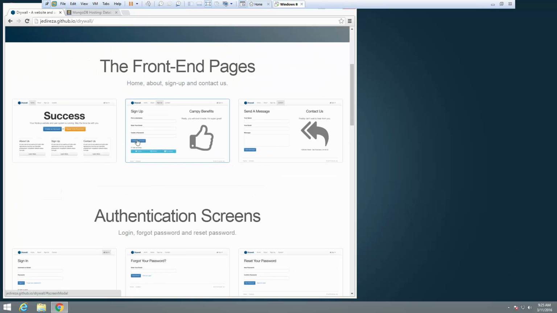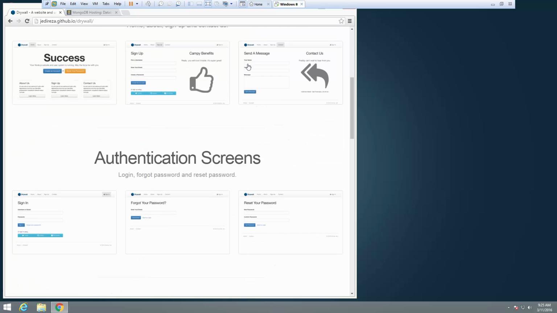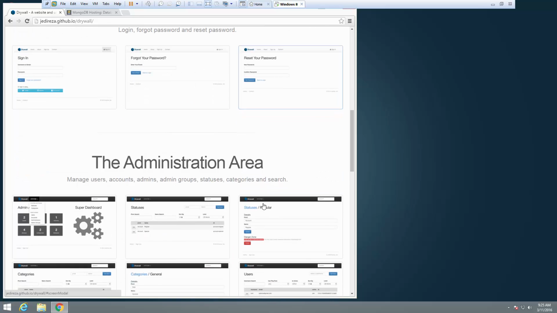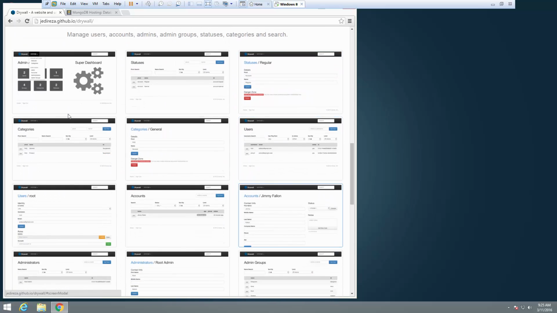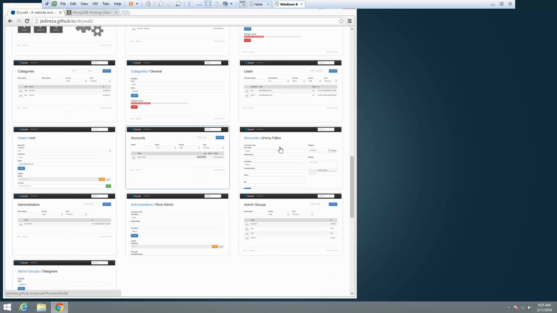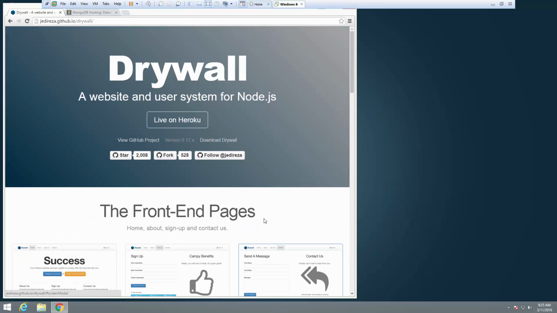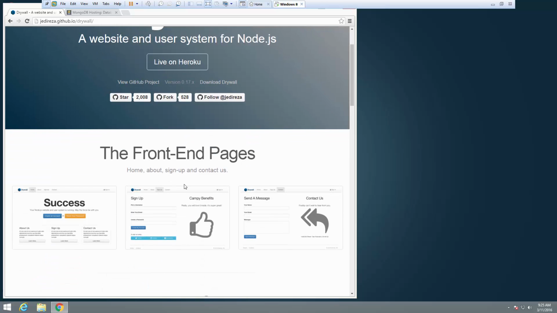We have sign up pages, contact forms, we can have password resets, reminders, and then down here you can see there's a full administration area where you can add users, accounts, admins, admin groups. So there's a lot of functionality here and it's very simple to set up. There are a couple things we need to do, but it's not too bad.